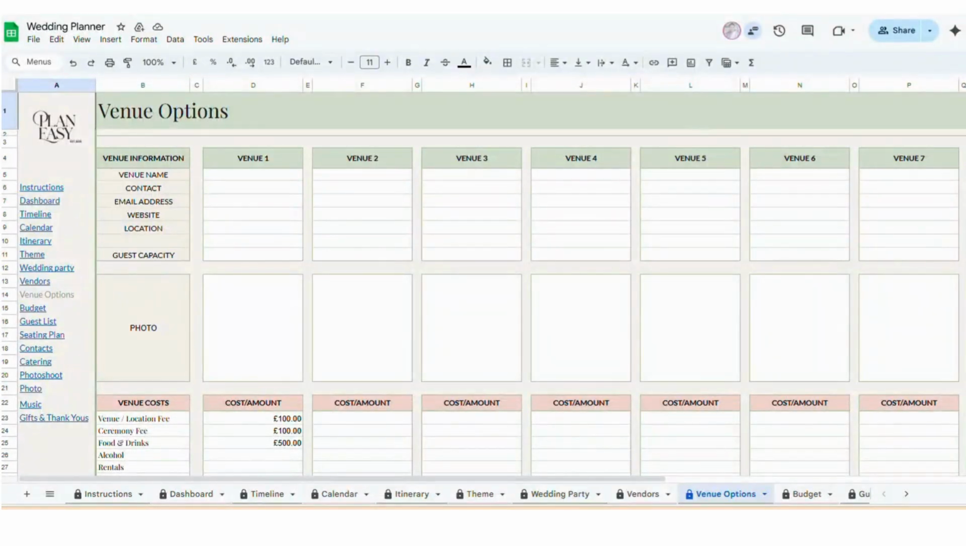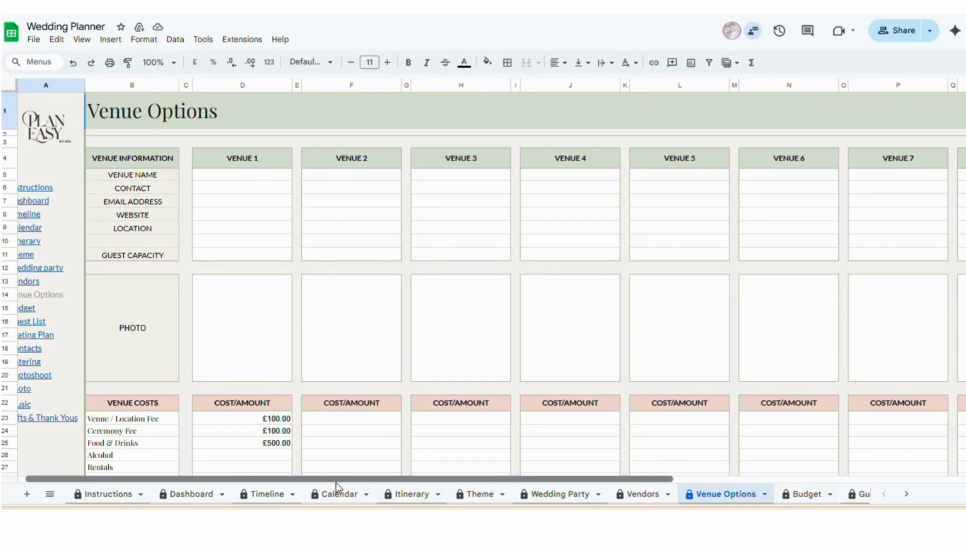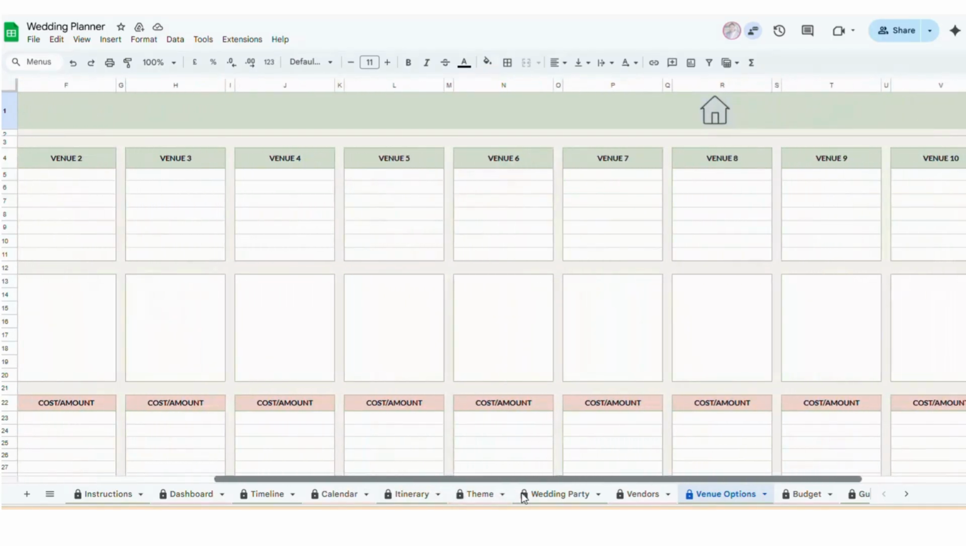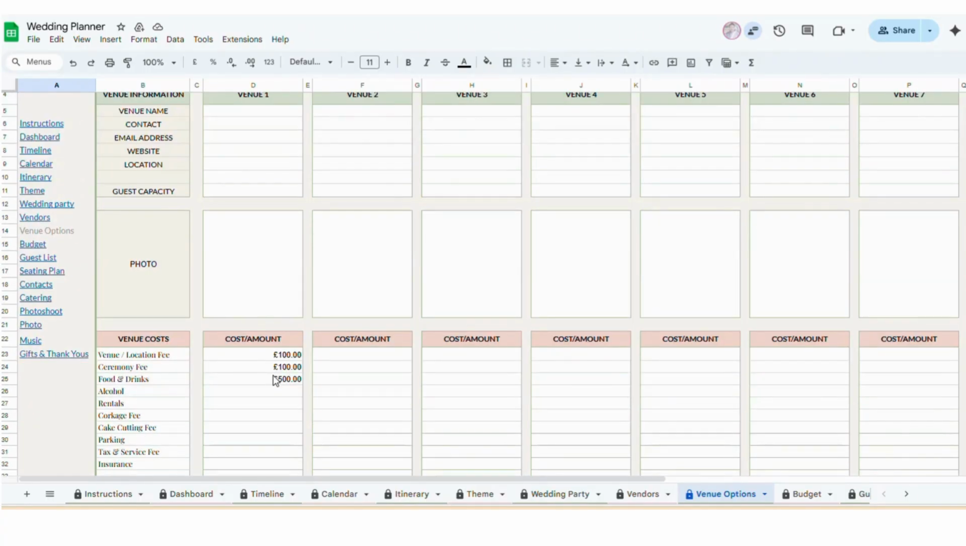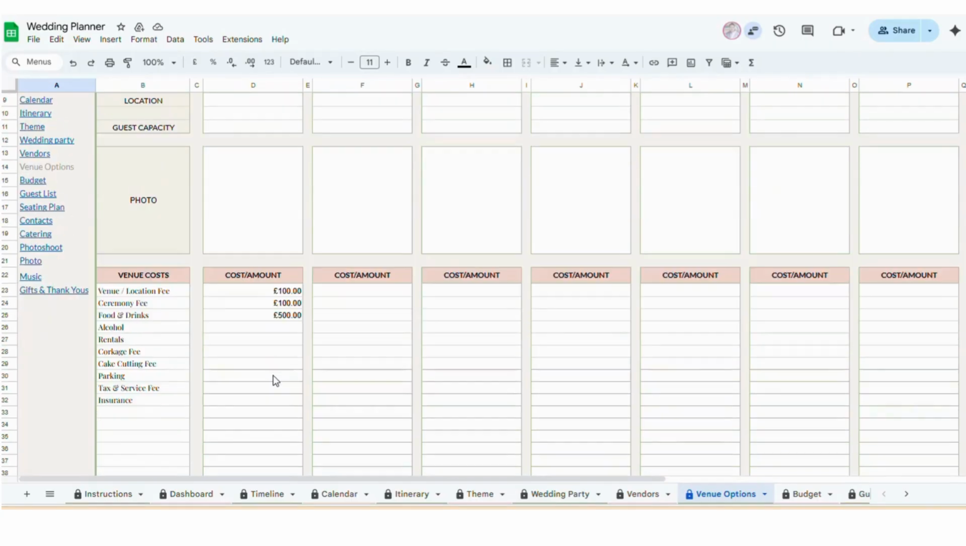Then we have our venue options tab. So this tab you can compare your options for venues, and you can compare up to 10 venues. So here you will input the venue details, the contact details and the guest capacity. Here you can pop in a picture. Like I said, sometimes it is really nice to just have the option to visualize your comparisons.